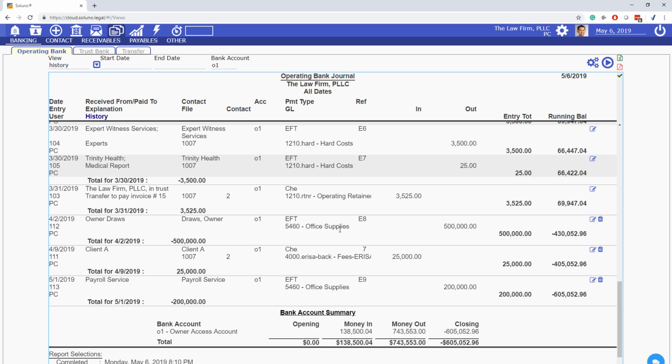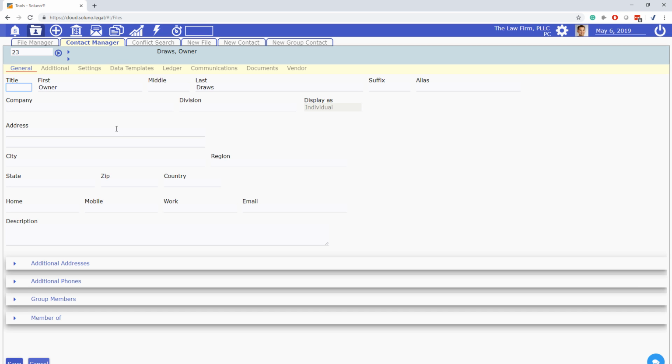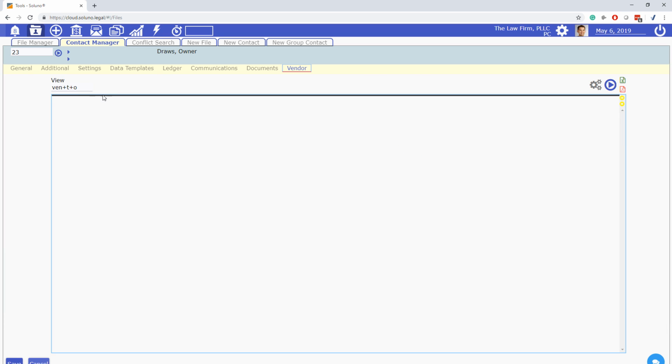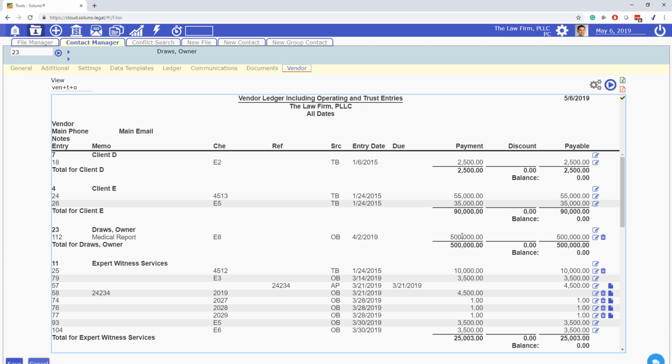Here we can see that the owner paid himself $500,000. And here we have the payroll entry, so if you click into this, you can see payroll detail. The other problem with this login is if we go to the contact manager, here's the owner again, we can go to their vendor record, and here we can see all the draws that the owner has made. This access is great for the firm controller, but we want to prevent other users from seeing this detail.